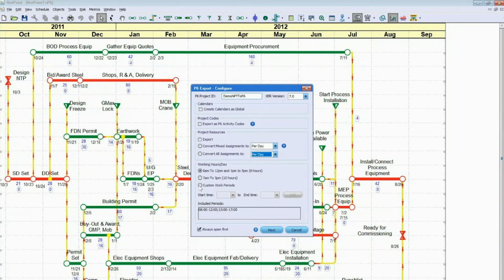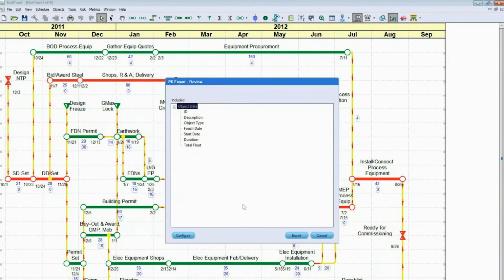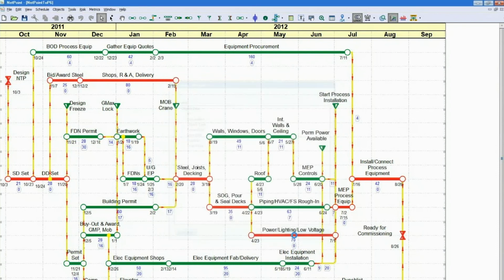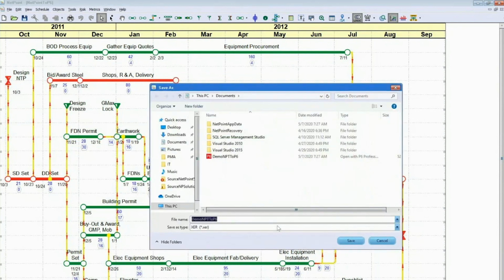You can also pick your own custom work periods by choosing the custom work periods option and adding different start and end times. But for now, I'll just pick the default scenario and click next. This gives you basic information about what data is being exported. Just click export and it will ask you for a file to save to. I'll save it to my documents.